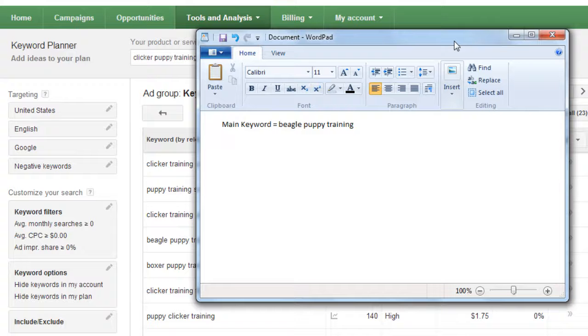Make sure that before you make the video, you get your LSI keywords. So we're not done yet. I wouldn't recommend you make the video just yet. But we know at least now that the main keyword is going to be Beagle puppy training. So that's great. We have a starting point. And you could go off.